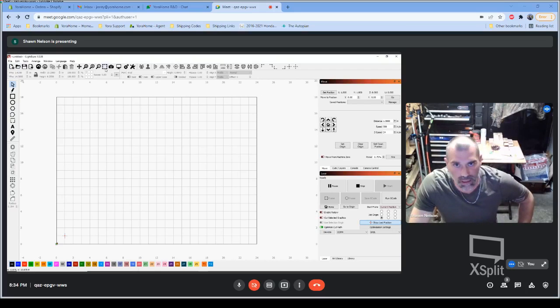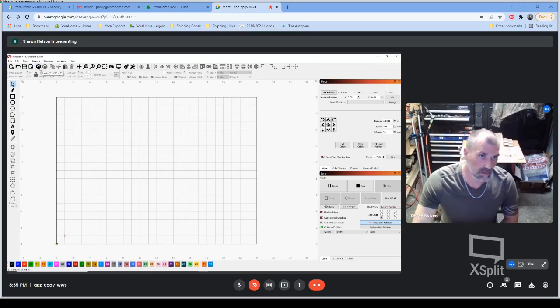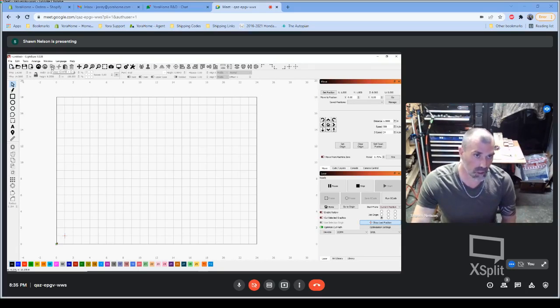I got pretty much every single icon that I can have on here. I'll try to go through them a little quickly and then go more in depth on some of the more common ones. So this is start a new file, open a LightBurn file, save your LightBurn file, import a file that's not a LightBurn file, undo, redo, copy, cut, paste, delete.